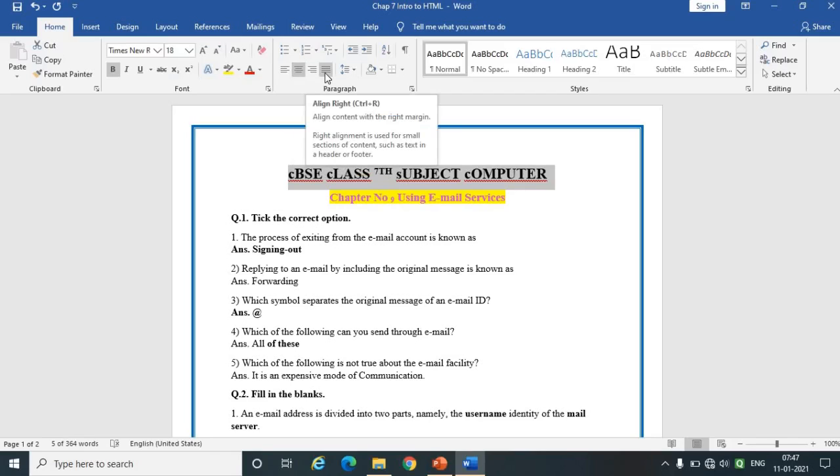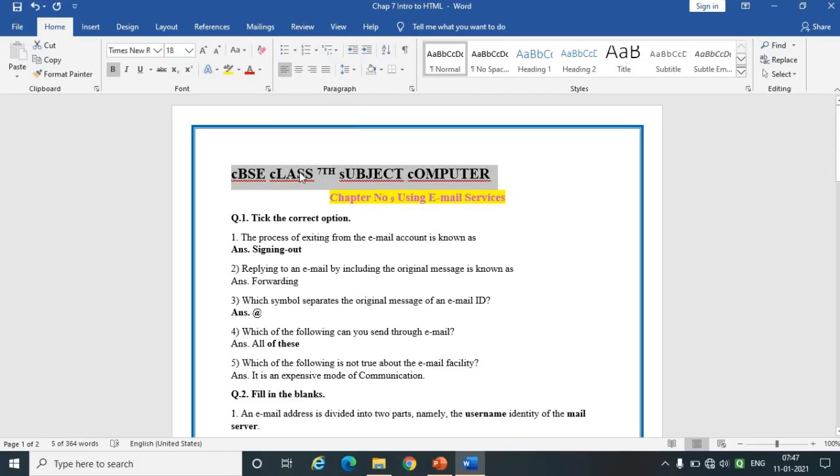Now next one is right and justify. If I want left, I will select left, and my text has gone to the left. Then if I select center, it is in the center now. Right, it is at the right position, and this one is justify.